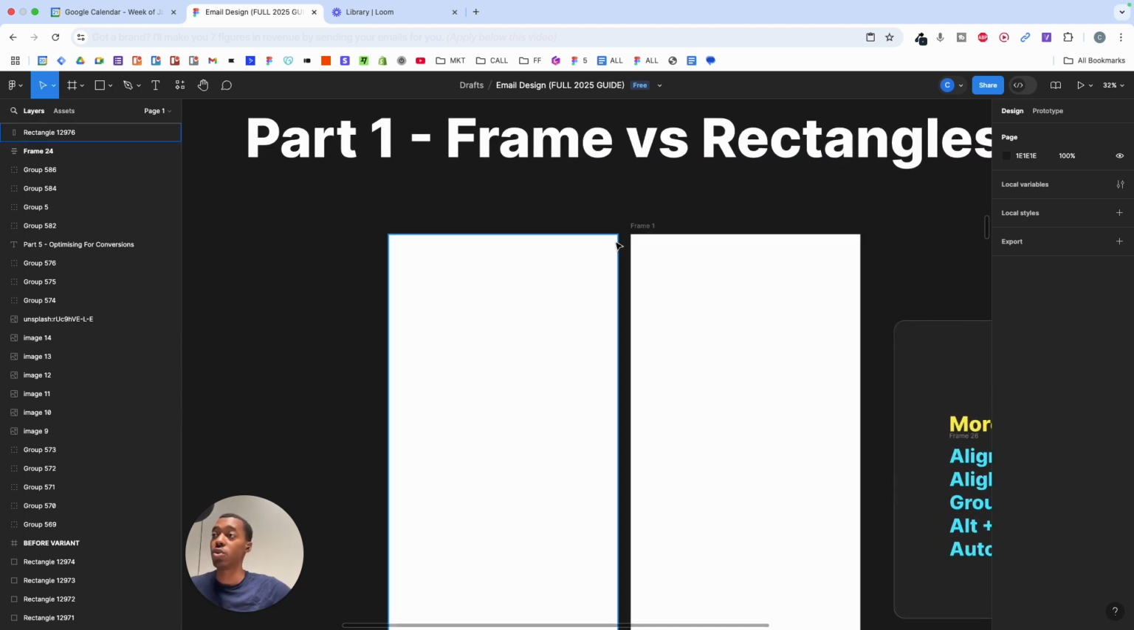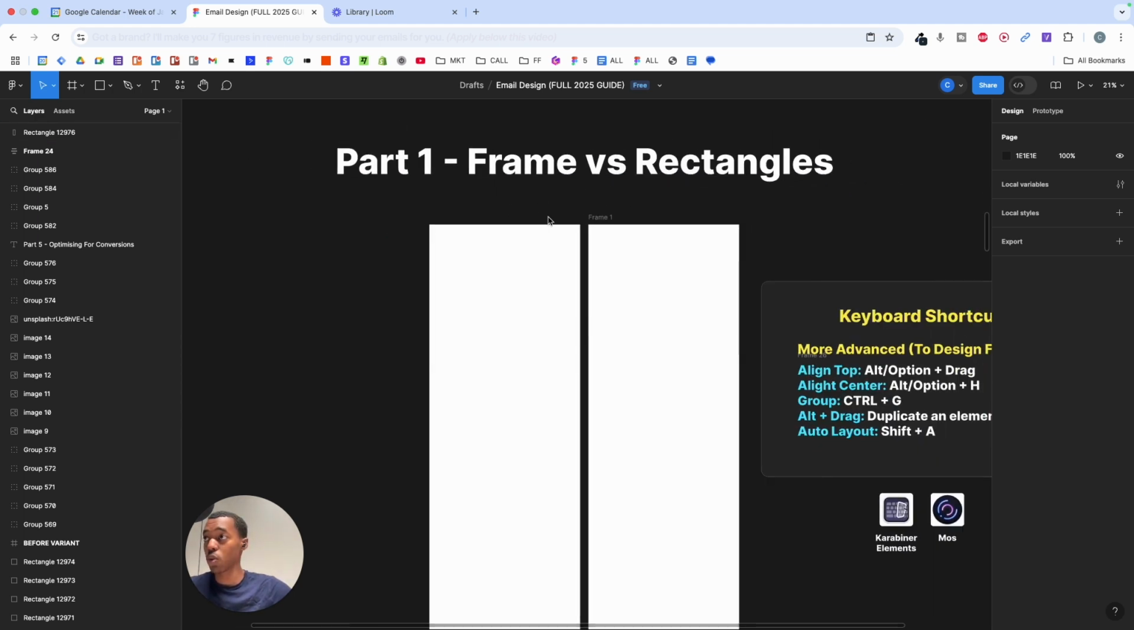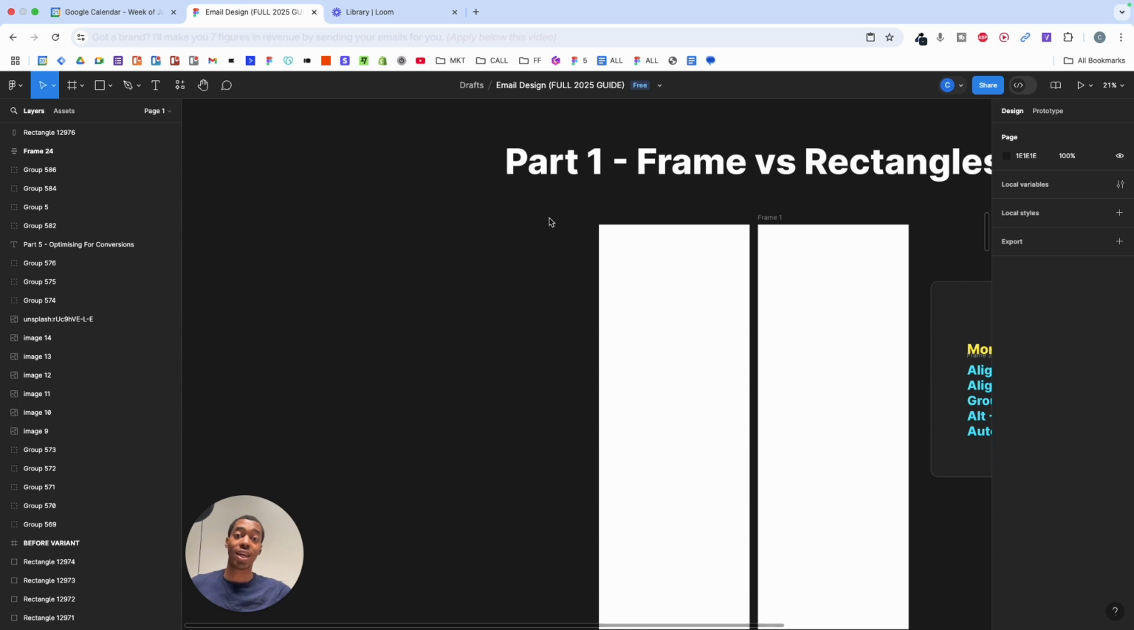Now, the reason you need to use a frame and not rectangles is because a frame can nest a bunch of elements inside of it, right?